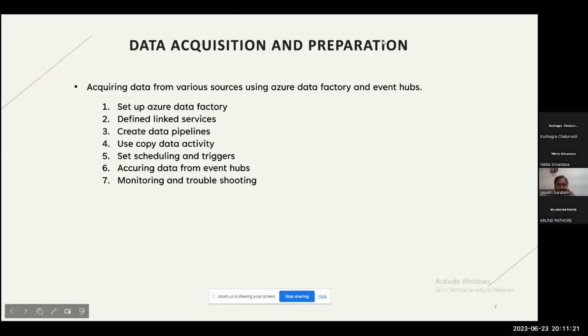The data acquisition and preparation involves various tools such as Azure Data Factory and Event Hubs. Firstly, we have to set up the Azure Data Factory in the Azure portal of Microsoft. Then we have to define the linked services such as Azure Blob Storage and Azure SQL database, and create data pipelines. These pipelines are used to transfer the information from the internet and IoT cloud storage. Information is passed through this Azure Blob Storage.